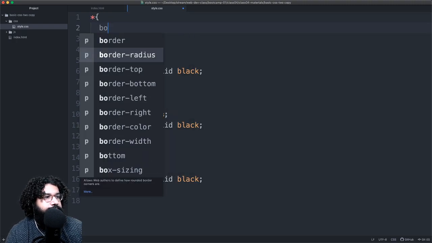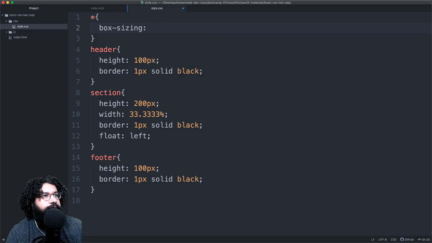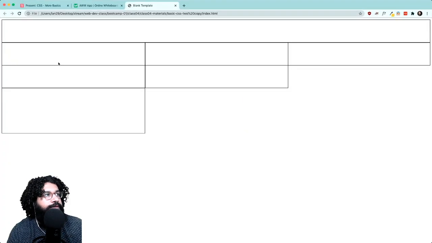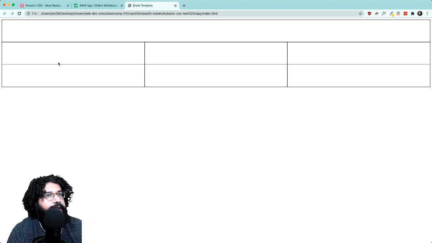Box sizing border box. Cool. When we have that box sizing border box, what it does is it now includes the border in the calculation for width. So you can go 33.33333% repeating and still have stuff sit next to each other when they're floated. Okay? So let's go back to the browser and make sure that everything looks good when we refresh. So remember to refresh. And it looks good. We got these 3 boxes, these 3 sections sitting next to each other.